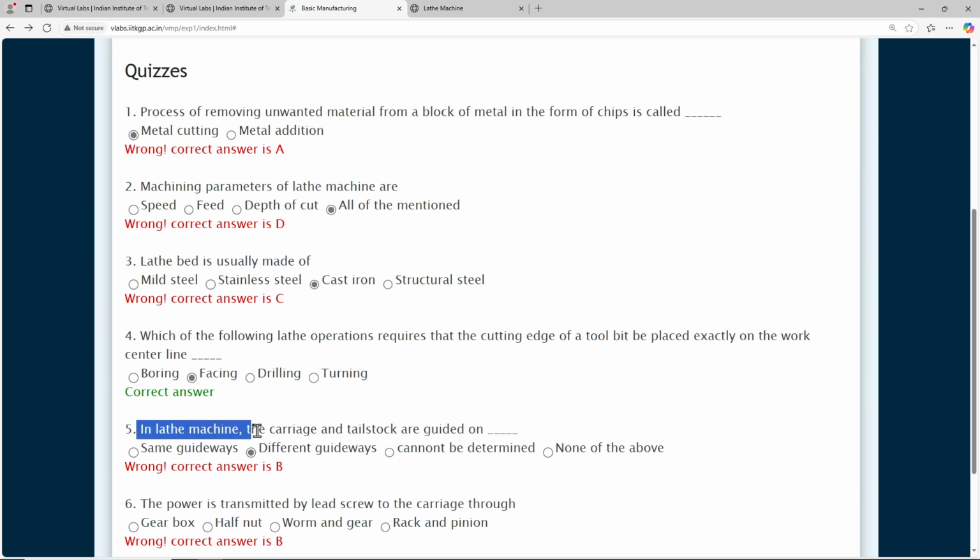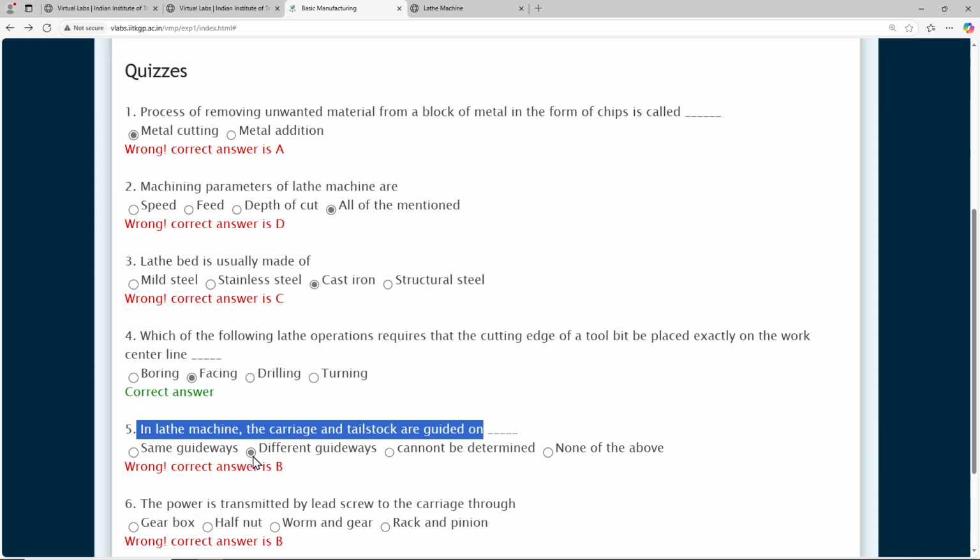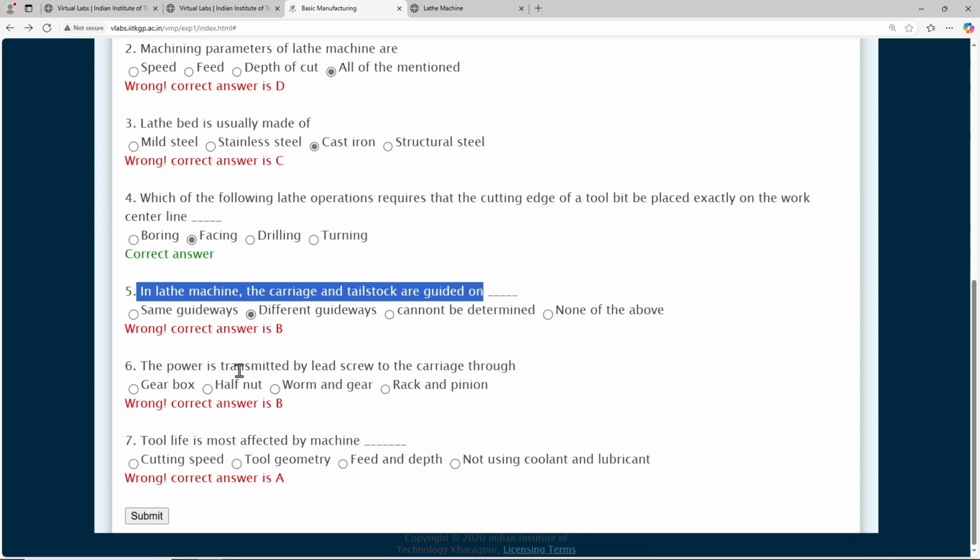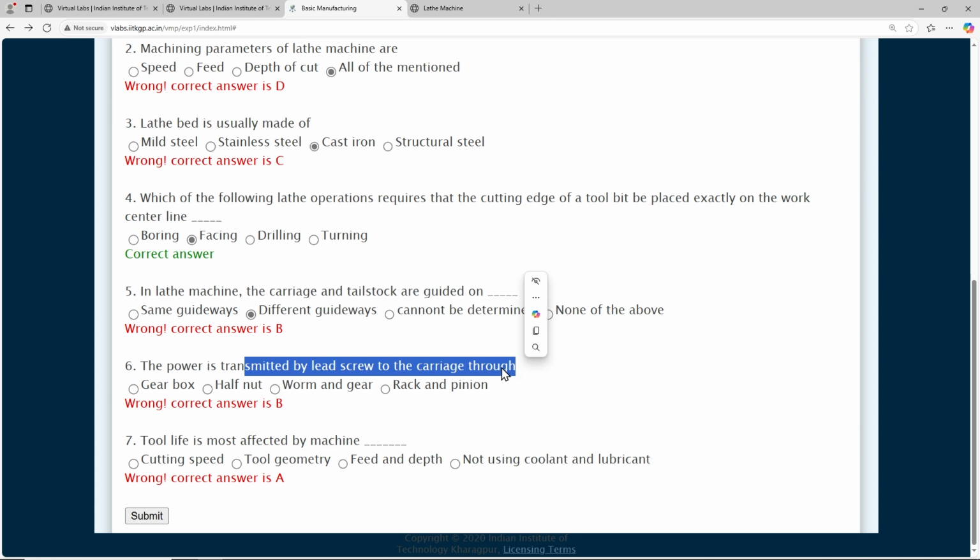Question 5 is, in lathe machine the carriage and tailstock are guided on. Carriage is for longitudinal movement, tailstock is for cross movement. These would obviously be guided on different guideways. Same guideway is not the correct answer, so different guideways, B, is the correct answer. The power is transmitted by lead screw to carriage through the half nut. Tool life is most affected by multiple parameters, but what we have studied is cutting speed is one of the major parameters that determines the tool life.